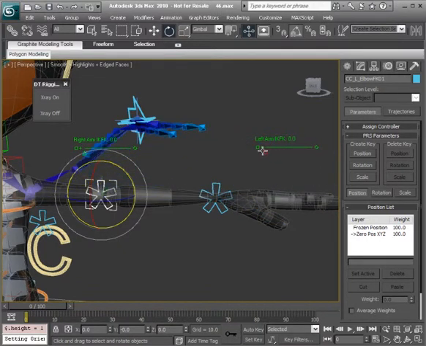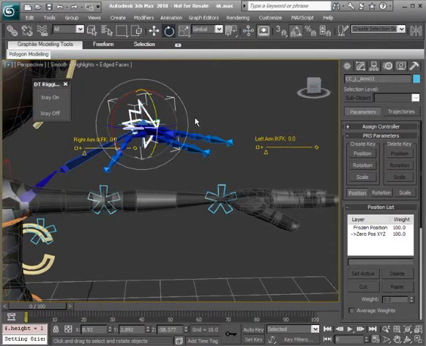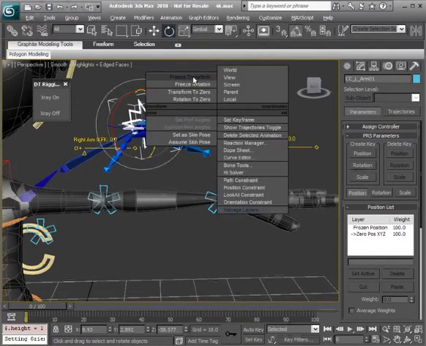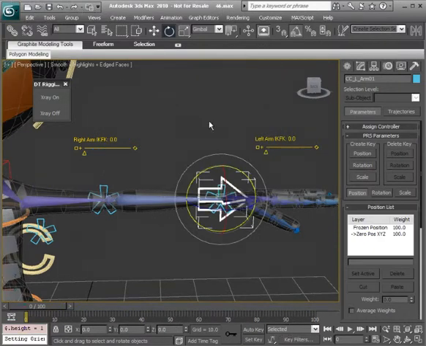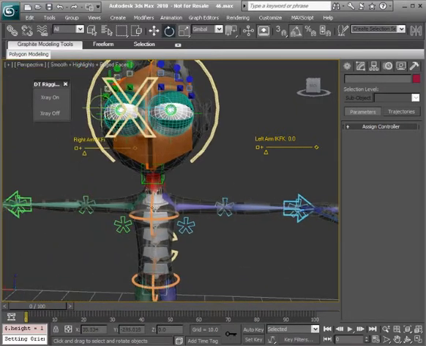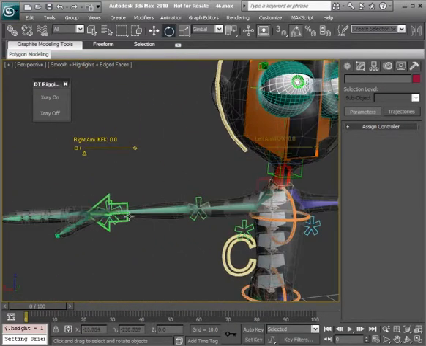Okay, so I'll just blend that back to IK. Can go ahead and turn off select and manipulate. Choose our control and transform to 0. Don't want to freeze up there. Make sure that doesn't happen. Okay, so let's go ahead and take care of the right side.